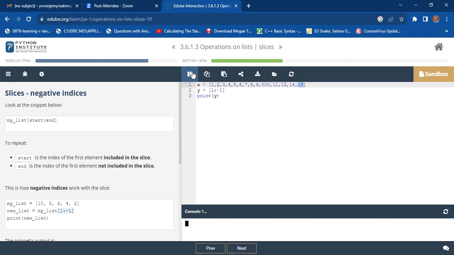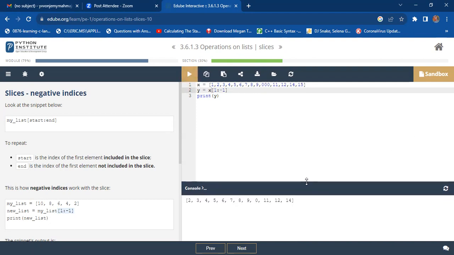Let us run this and see. Oh, sorry. I had forgotten to put that X before Y. Okay, let me clean this first, and then let me run it again. So it has taken all this up to 14. Sorry. It won't take the last one. But this -1 is used to refer to the last number, the last element in the list.